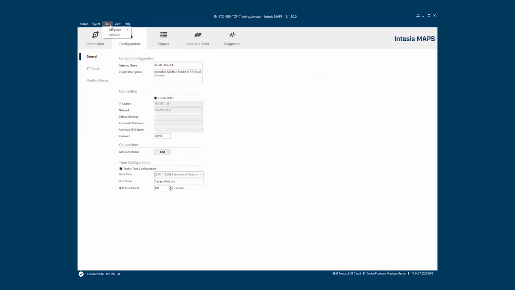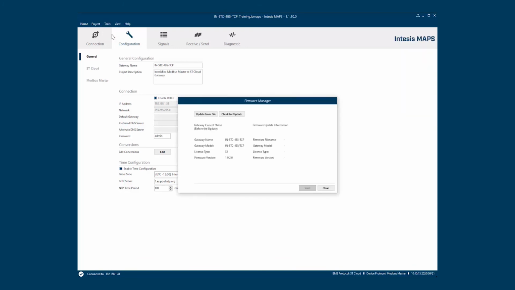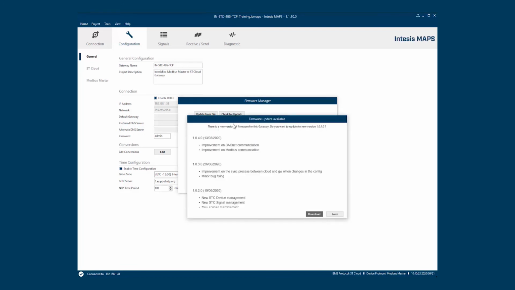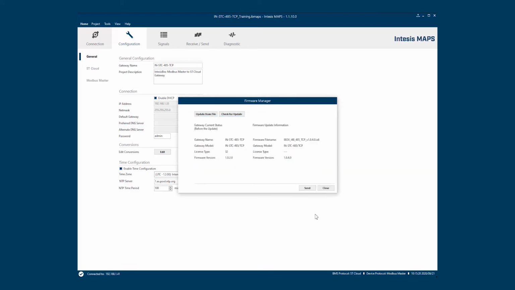Now, just before we end, we can show you how to update the firmware, because remember that we decided not to update it at the moment the software was activated, but we always have the possibility to update the firmware at any time. What we can do is go to tools, firmware update, check for update. You will see the options here, and now we can download the firmware.